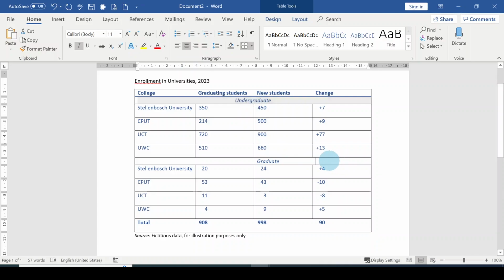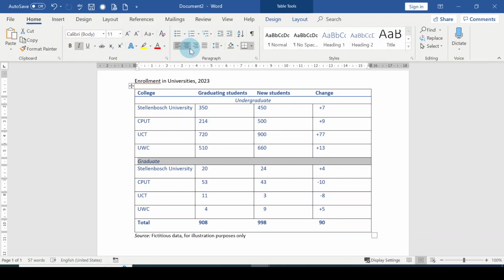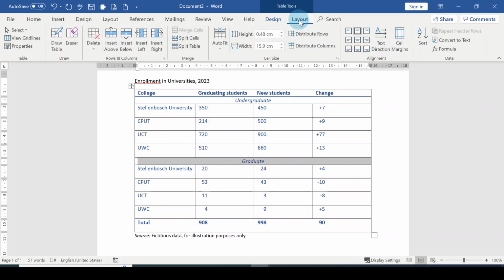The same thing, I'll merge the cells here for the graduate. Okay, go to the layout section, go to the merge group, merge cells, click that and center it. Now go back to the layout tab. Right, now look at the alignment group. You can as well align the text within your table instead of going through the home tab to align it.